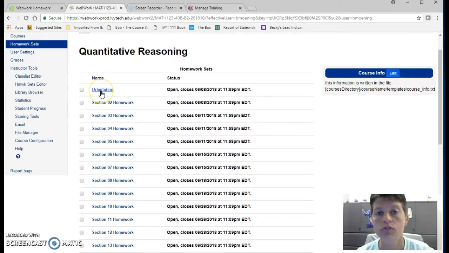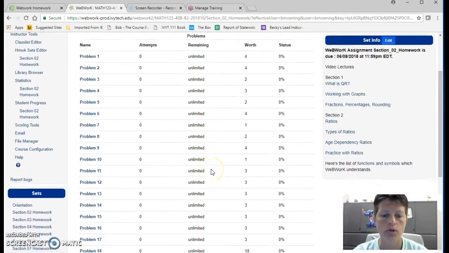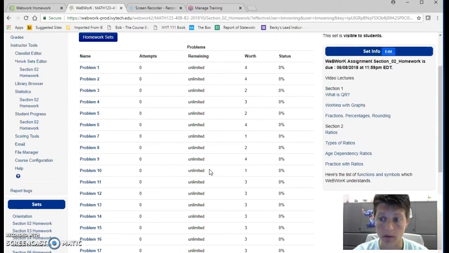So if you've never used Webwork, please do the orientation. It'll take you 10 minutes and you'll at least understand what's going on with this. And then you're going to go through the homework. So you'll see that homework 2 has 19 problems.